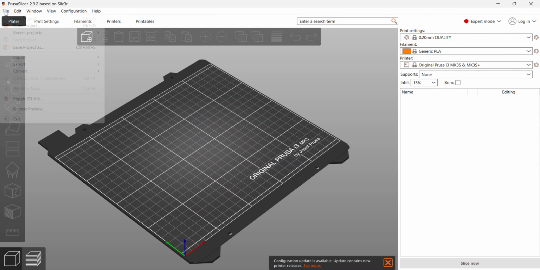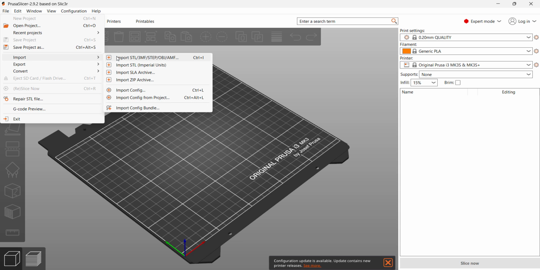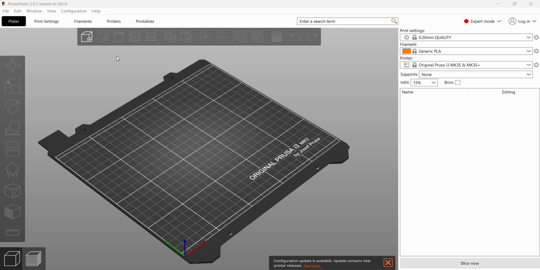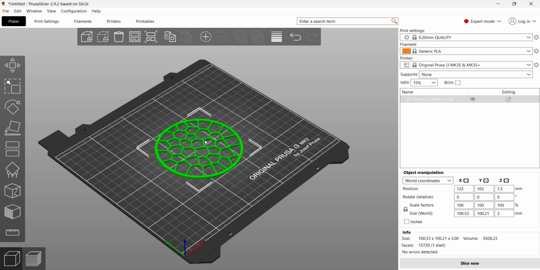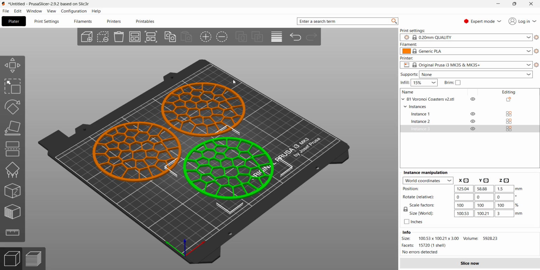Start by opening the File drop-down menu and import your STL file. Make sure to select the correct unit type, millimeters, which is the top choice in this case, since that's what we used in this project, not imperial units. Once imported, your object will appear centered on the virtual print bed. Right now, we only have one copy, but it's easy to add more within PrusaSlicer if you want to print multiple at once.